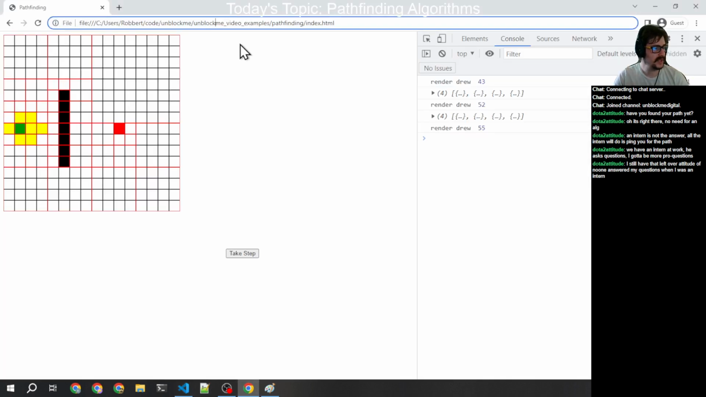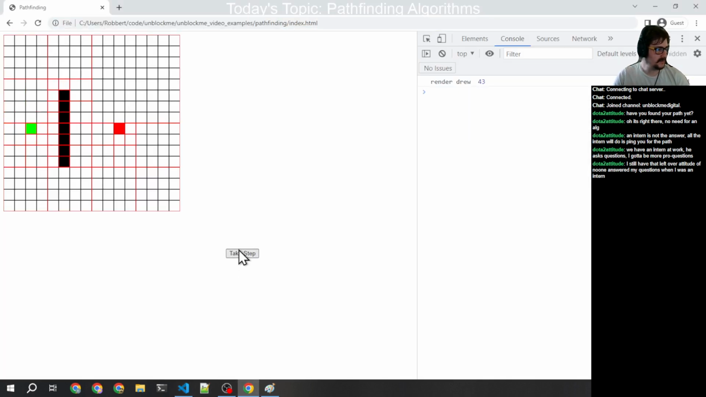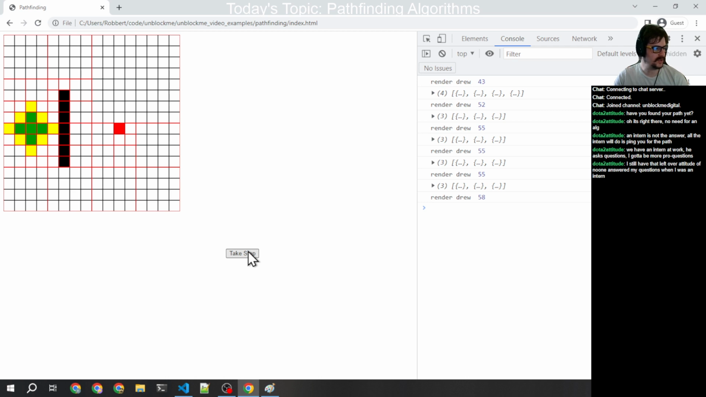Anyway, so now we take our step, okay. We take our next step, and now you can see this one does not become another child on the queue. Okay, we take a step. And you can notice these are actually just going in order of when they were added.